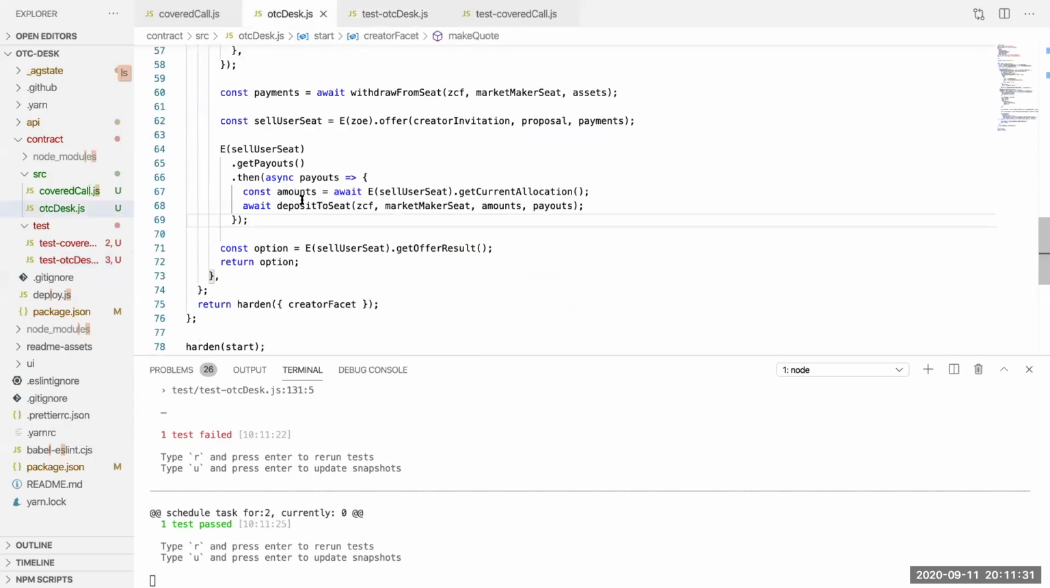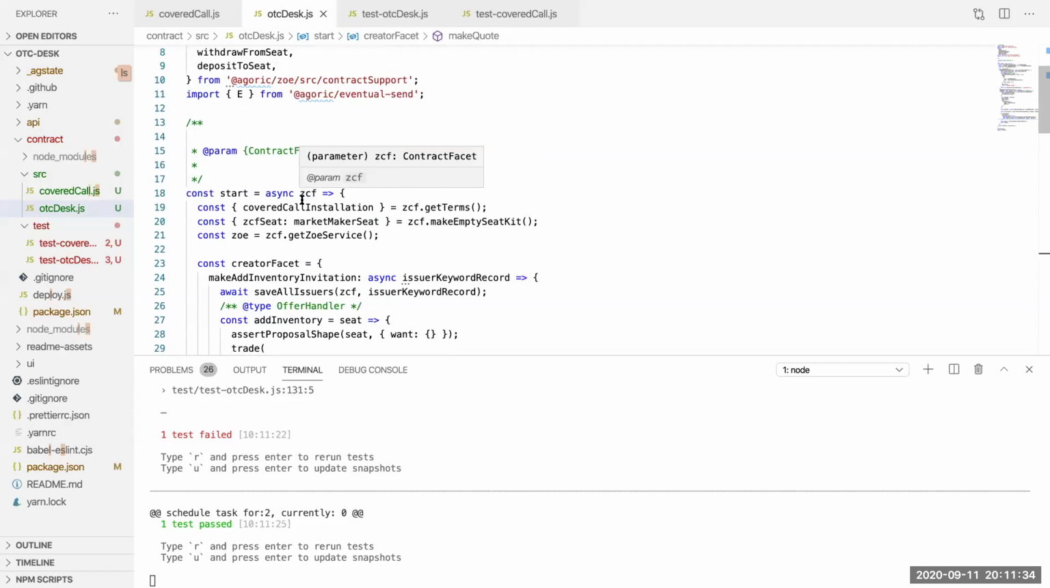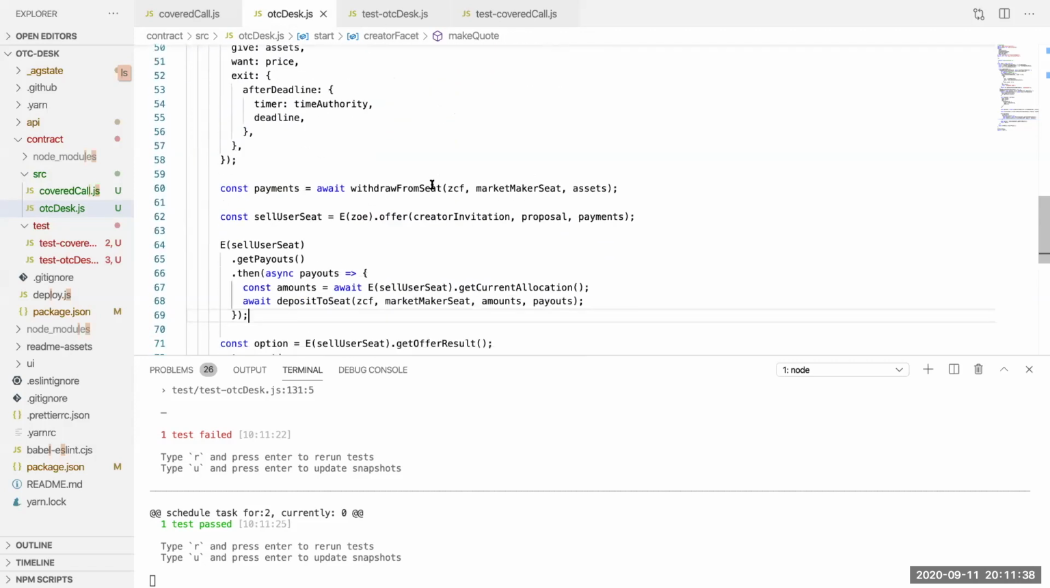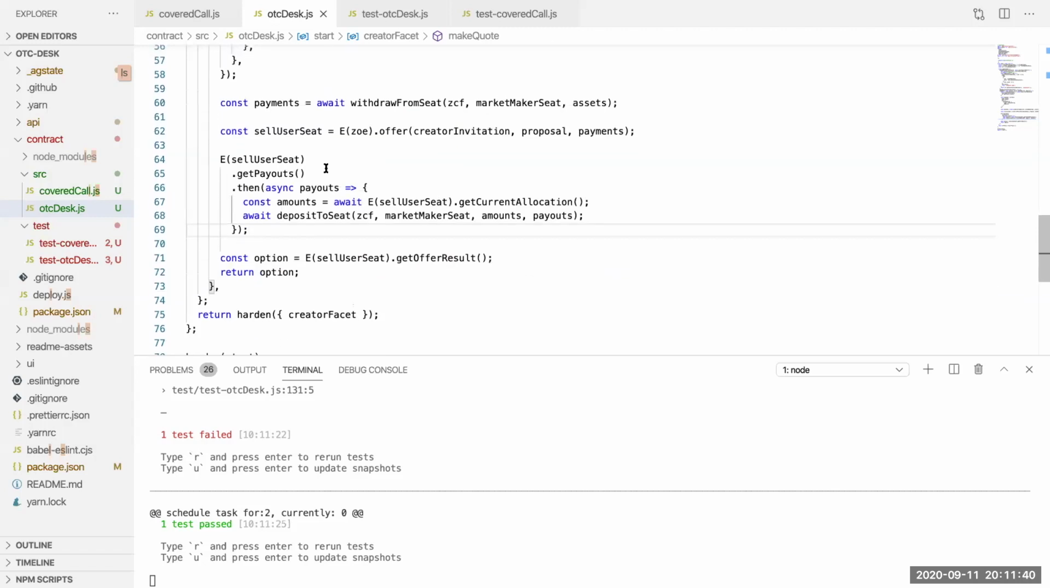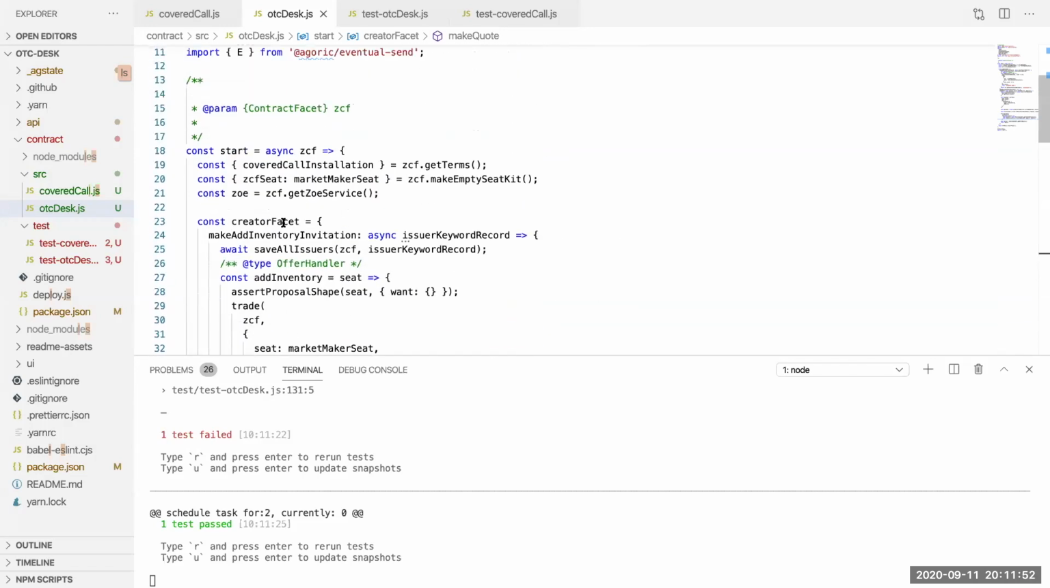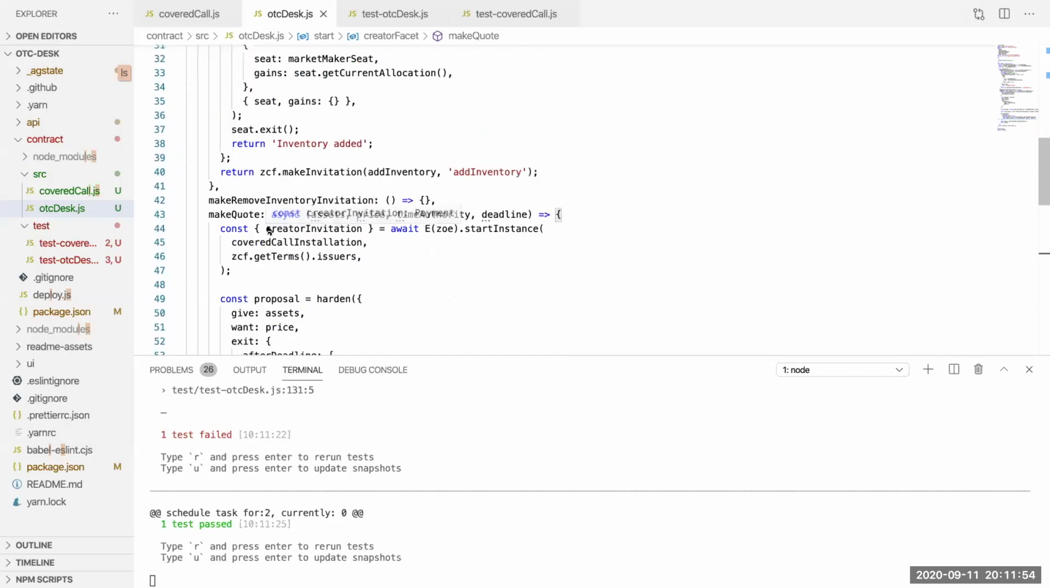All right, so just to recap what we did. We built an OTC desk contract that uses a covered call under the hood to make a trade between Alice and Bob such that Bob is given an option and he only has to trust the covered call contract. What we did not do yet was actually write the code for the make remove inventory invitation. But I want to pause here because I think we're nearly running out of time and ask if we have any questions.